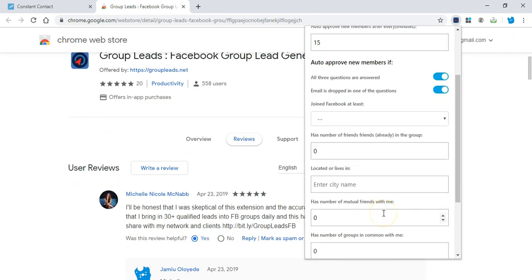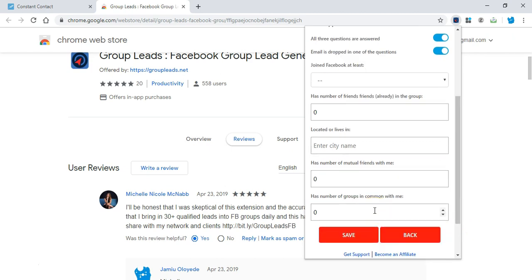Then let's say your group is for people in a certain place, maybe a city. You can make use of this setting. You just input the name of the city, let's say New York, and then you save it. Then there's has a number of mutual friends with me. Let's say you only want to automatically approve new members who have mutual friends with you. The last one is has number of groups in common with me. Let's say you only want to approve someone that is in the same groups as you.